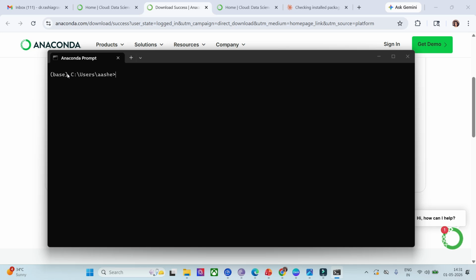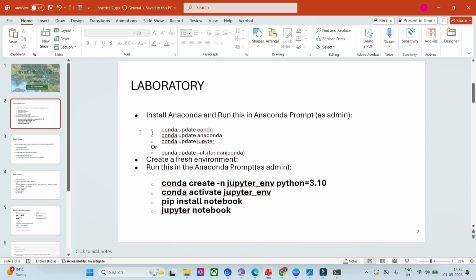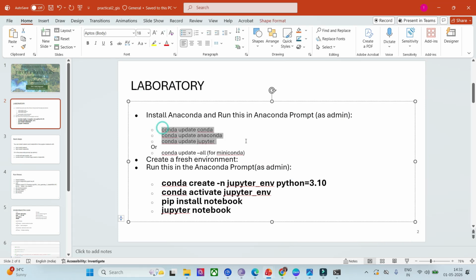So here right now you can see my base environment is active. So I will say conda deactivate. You have to run all these commands: conda update conda, conda update anaconda, conda update jupyter if needed, or you could simply say conda update --all, and this would update all the packages.